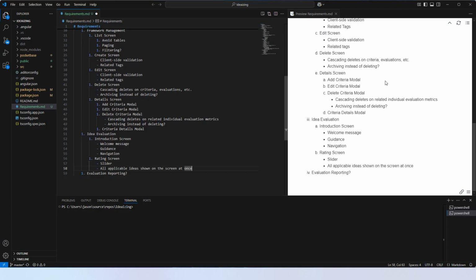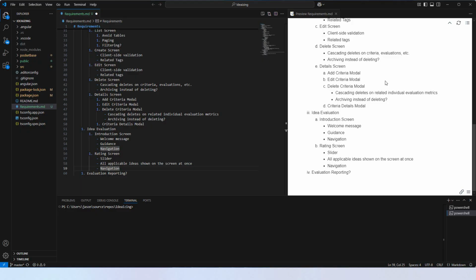I'll want to show all the ideas that match the framework tag filters on the screen at the same time. This is more of a convenience than anything else. I think it'll help users by allowing them to say, like, if this idea is a 6, then this one's probably a 7, or something like that. I think it'll help give more accurate results to be able to compare. And of course, I'll need the navigation buttons.